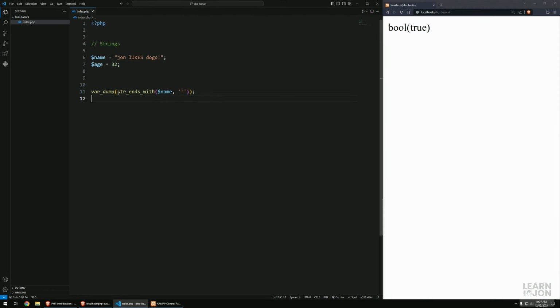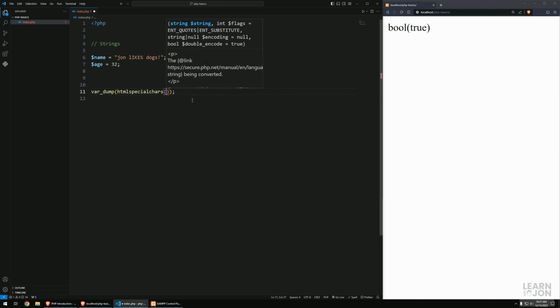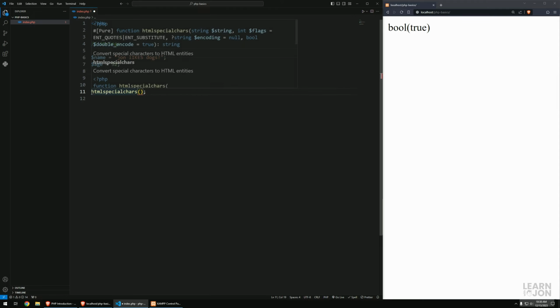Now, one of the most important string functions, I would say, is htmlspecialchars. I don't know how to read that, but this will turn every HTML character into a string. So instead of var_dump for this one, I'm just going to echo something first.